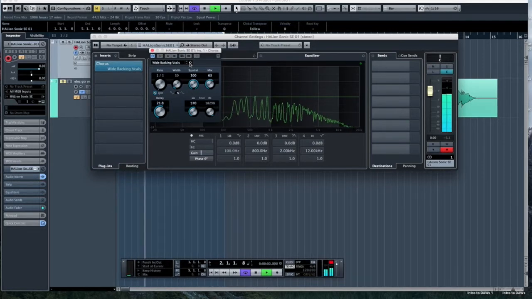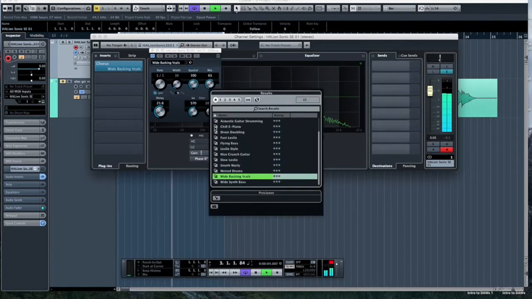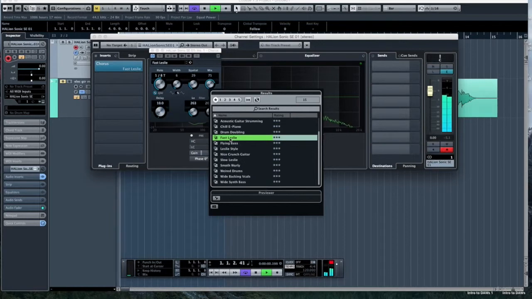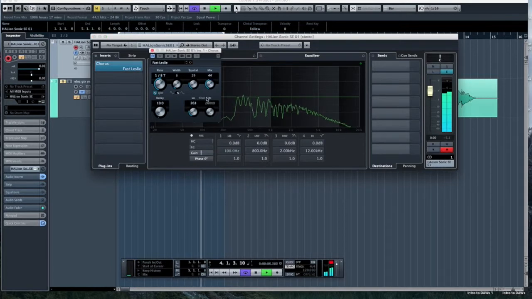Not hearing too much there. Let's choose something that's a little more predominant. There we go. That's a little bit thick on the mix. And we'll slow it down a little bit. Okay, and I can bypass that.